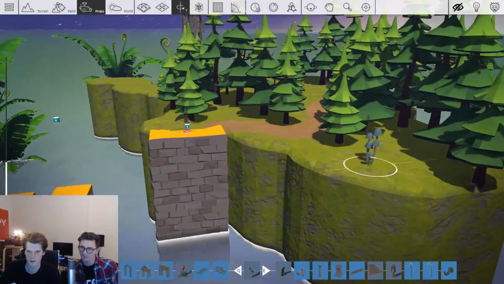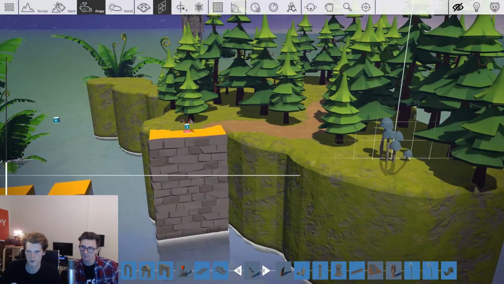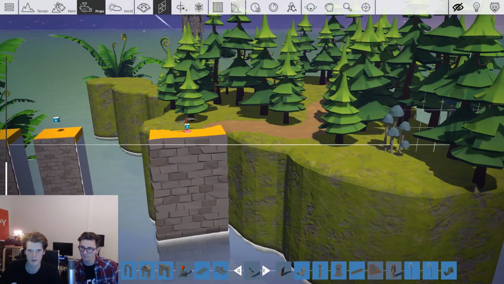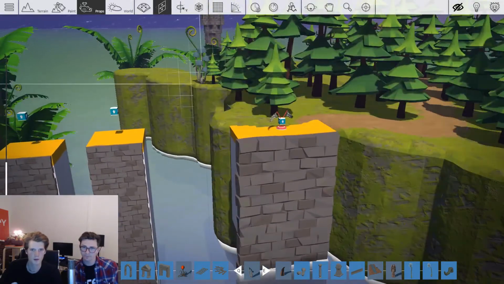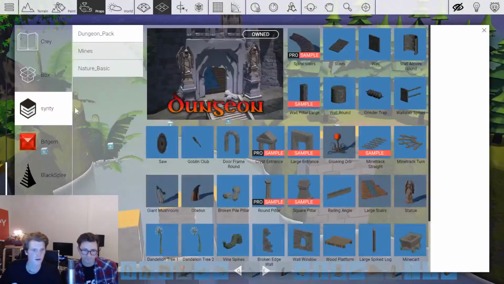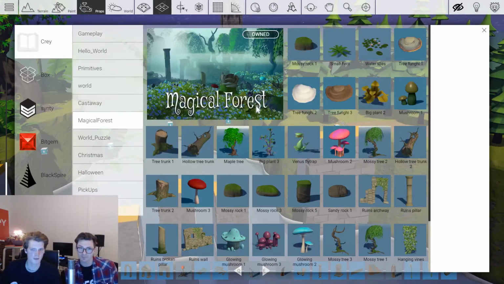Let's try and add a couple more. Sorry for only using these mushrooms. I guess I got used to it. Can throw in a couple of other mushrooms. We have some in the magical forest.